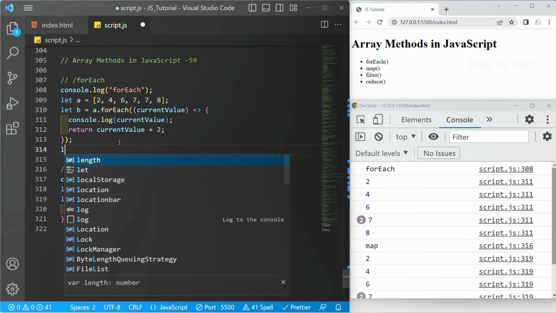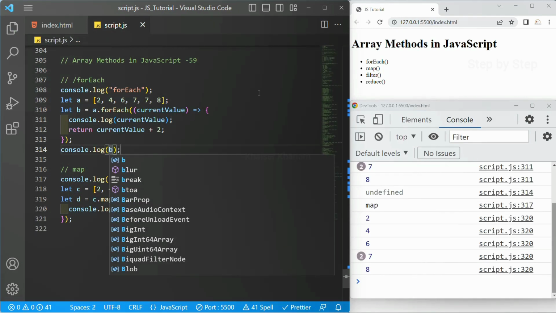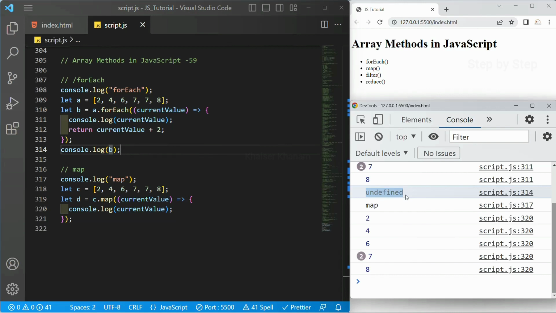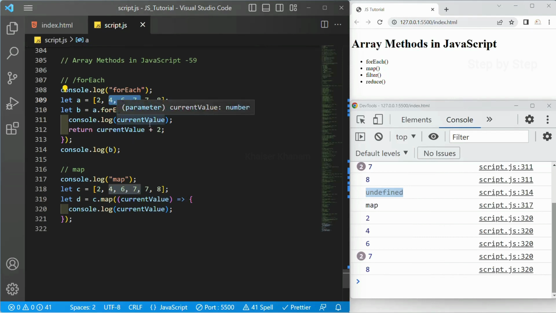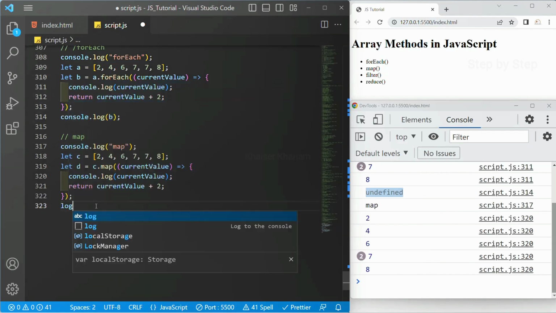Now inside this I just want to display B. I will save this. Now you can see the result I got is undefined. In this for each loop, each and every element I will be looping, and I will be printing the data. I cannot do this inside this for each loop. But the same thing if I just repeat in map method, I will paste it here. Now I just want to display D.